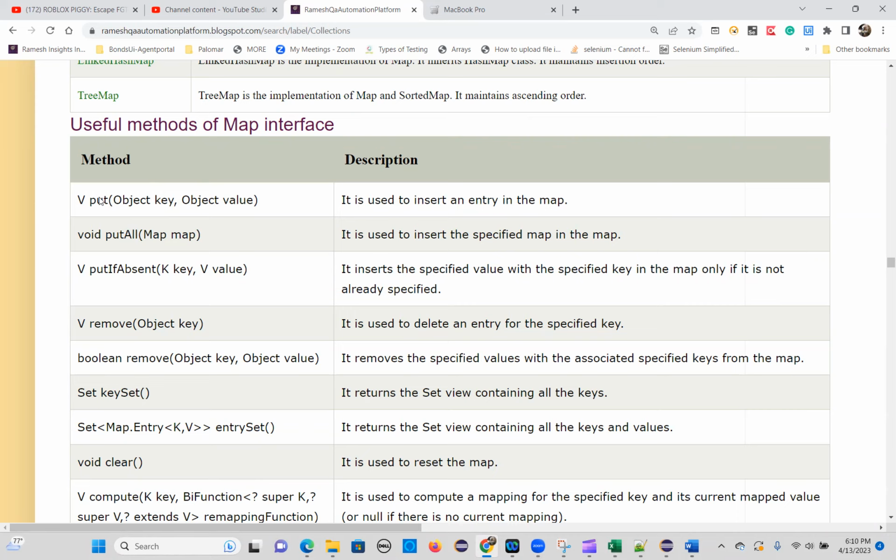It will insert the entry into the map. The putAll method is used to insert the specified map into the map. For example, this map you want to insert into the map, the putAll method will insert it. Then putIfAbsent, with key and value, inserts the specified value with the specified key in the map. If the key is not present only, it will insert. Otherwise, it won't insert. Then the remove method, with an object key, is used to delete an entry for the specified key.